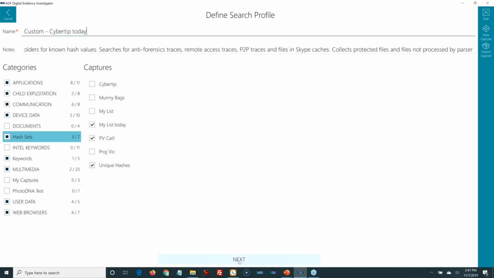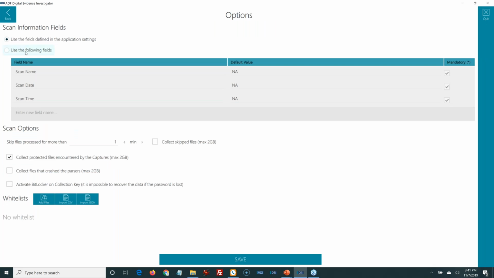As soon as there we go. I can add fields to this. So if I'm going out and seeing, it's going to default to scan name, scan date, scan time, but I can add officer, agent, case number, room located in, type of computer, whatever fields I want filled out before the scan, I can put here.